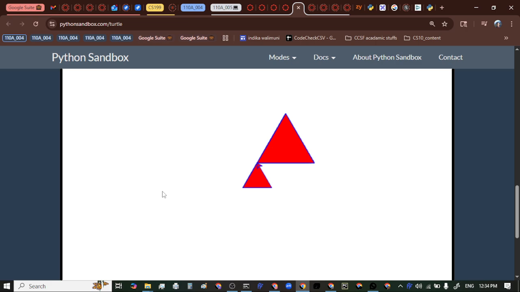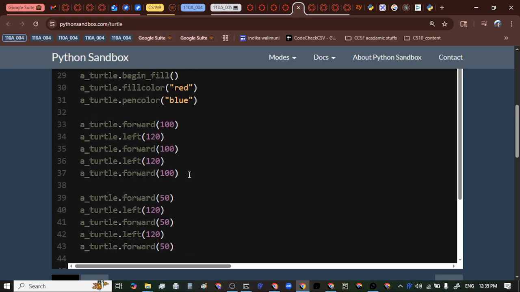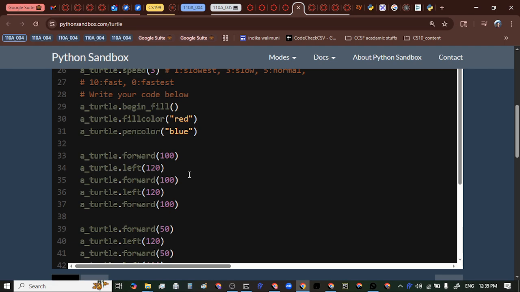You have to separate the two triangles. Yeah, that's a good intention. Well, my question is, without changing this code, how do I draw any triangle, not just 100?